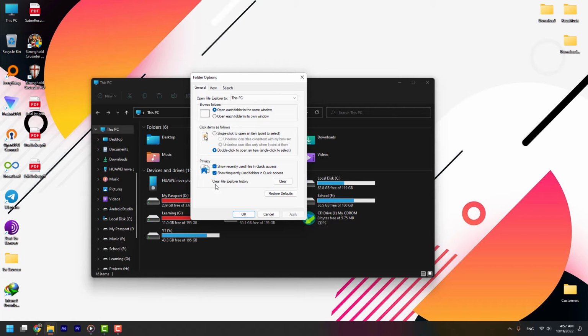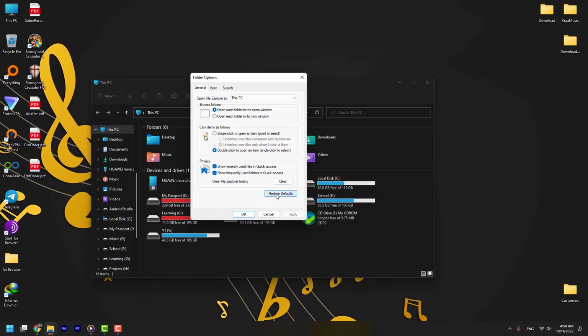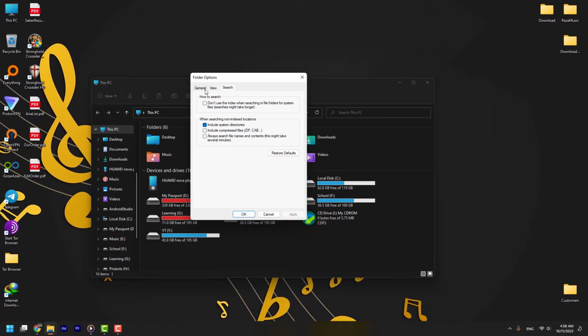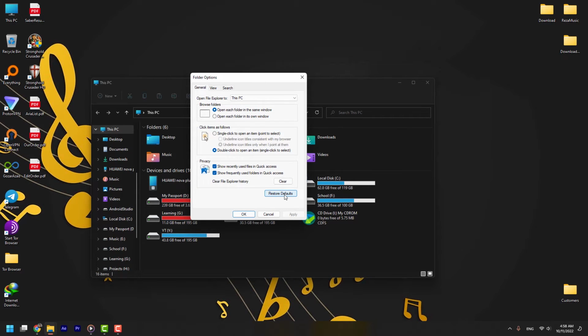In here, clear file explorer history. When you press clear your file explorer history, it will be cleared, like when you install your Windows and boot it the first time. Restore defaults. For example, you do something wrong on this part and this part, you press restore defaults, all of the same, it will be set as default.